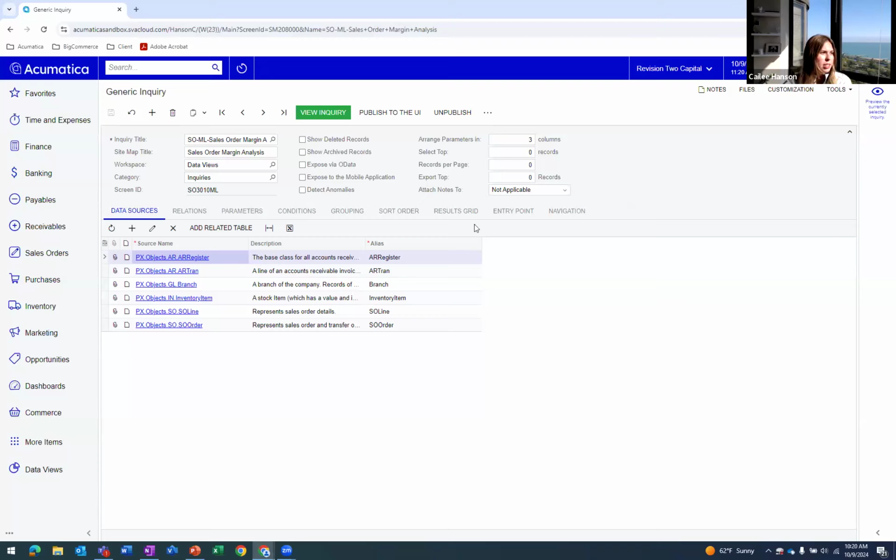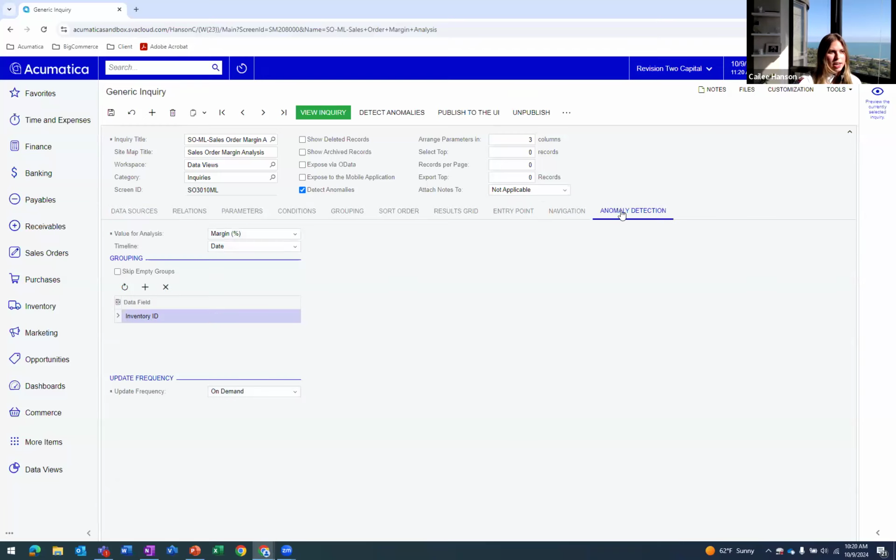So as I go to that customization screen, we'll see the new feature added to detect anomalies. So it's an easy checkbox there. And then once that's checked, we'll see on the far right side some additional settings in terms of which values do I want to analyze, how often do I want those to be analyzed, any additional grouping mechanisms that can help feed that anomaly detection, all within this tab here.